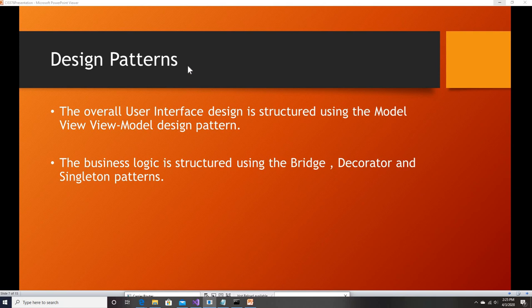The design patterns this design uses: the overall user interface design is structured using the Model-View-ViewModel design pattern, also known as MVVM. And the actual business logic is structured using the bridge, decorator, and singleton patterns.